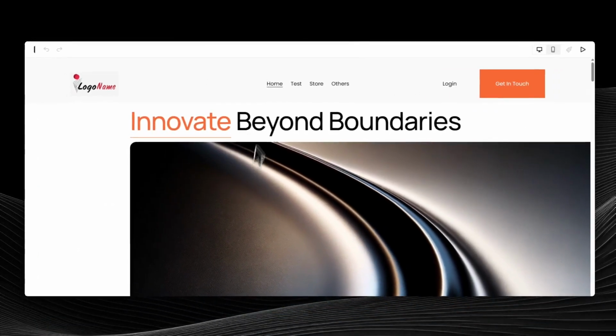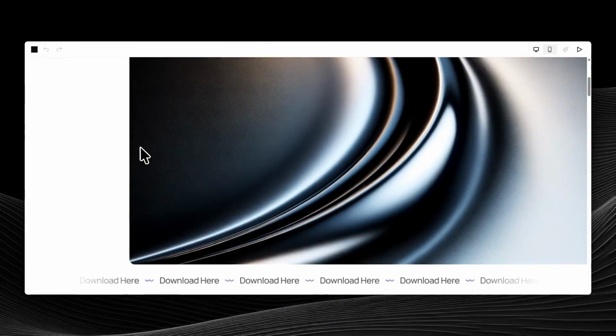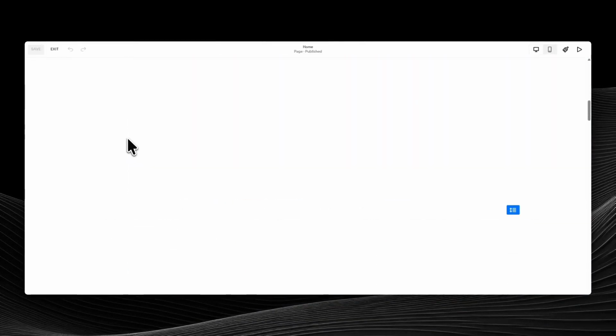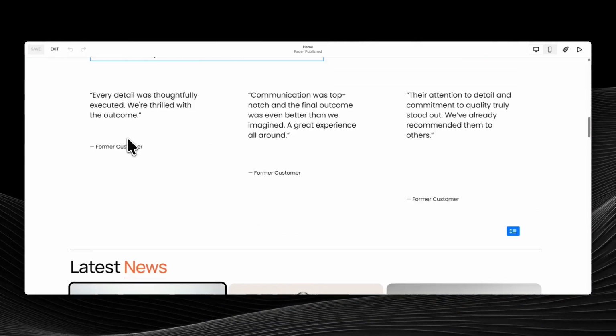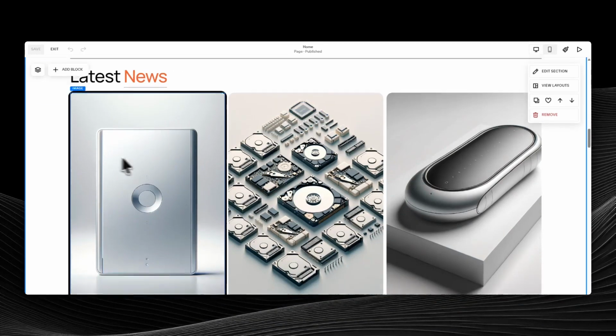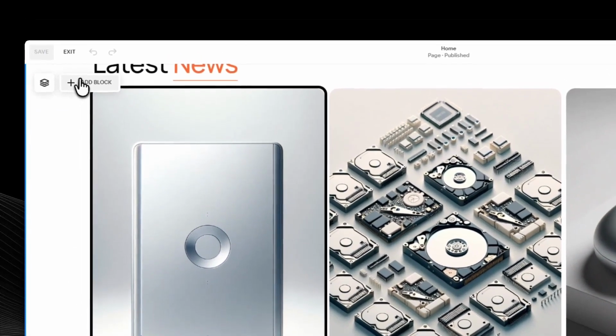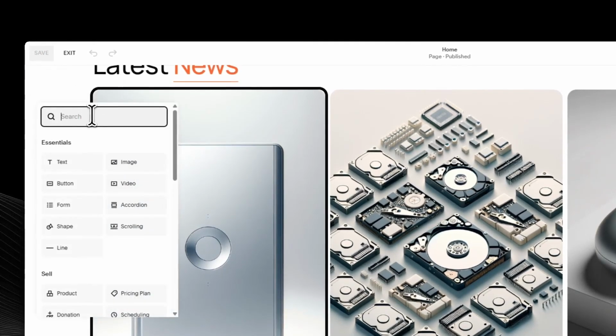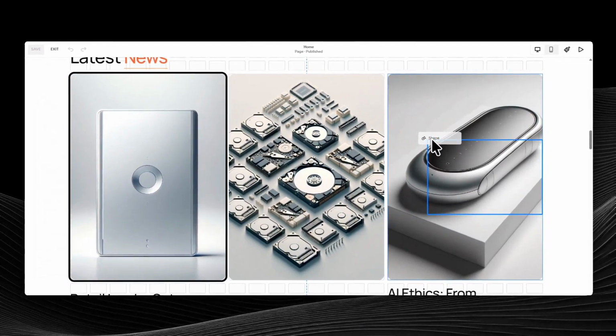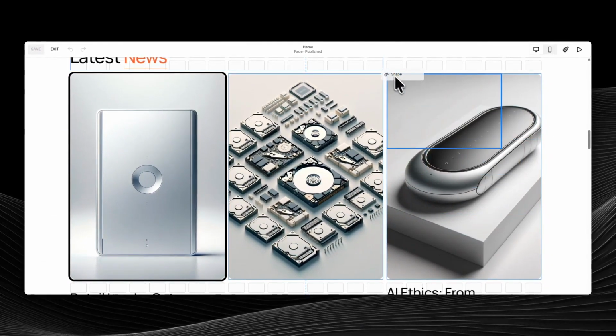easy to work with. To create a clean border, we'll use a shape block as an outline. Click Add Block at the top right of the editor. In the block menu, find the shape block, then drag and drop it directly onto your layout, positioning it over the image. You'll see handles around the shape. Use those to resize the shape so it covers the entire image area edge to edge.